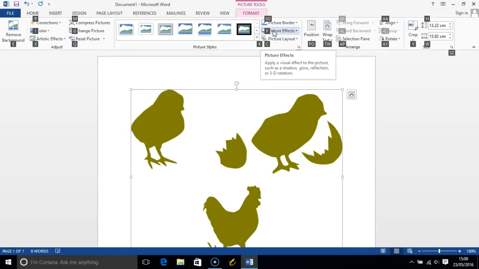To alter the position of a picture, you press the P key and then the O key. To rotate a picture, you press the letter A and then the letter Y. And to crop a picture, you press the letter V.